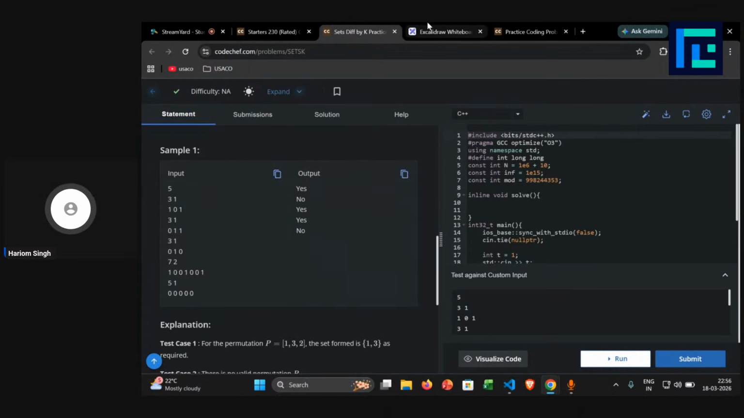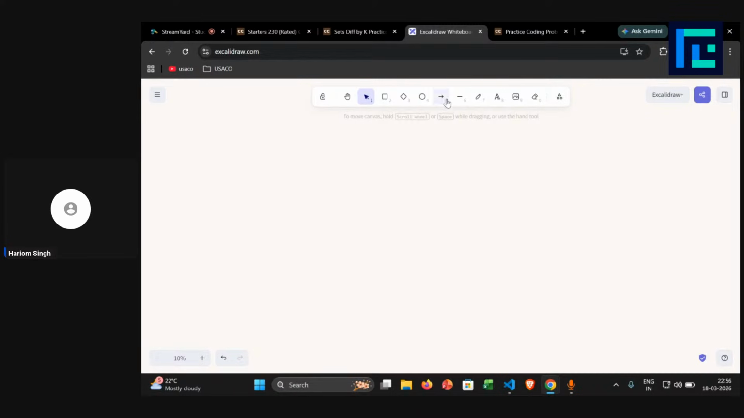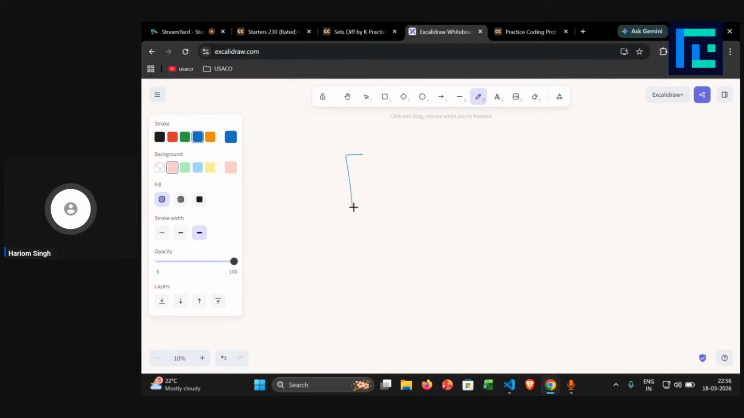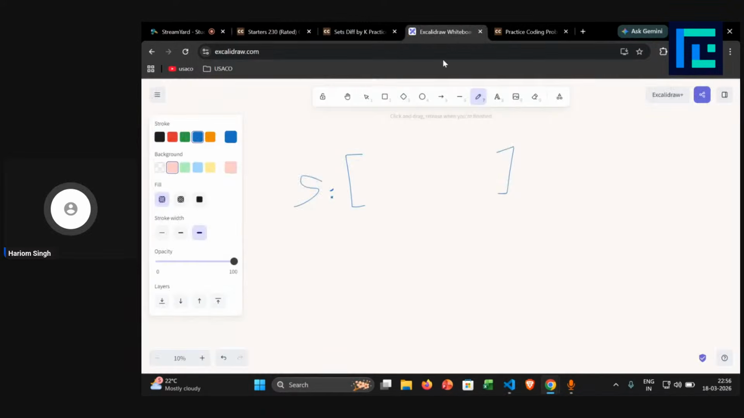So basically, a pretty complicated problem statement. What they are trying to tell us is that there is some set S, right? Initially, which is empty, right? And what you have to do is that suppose there is some permutation P also. You have to basically choose elements in the range from 1 to n, right?